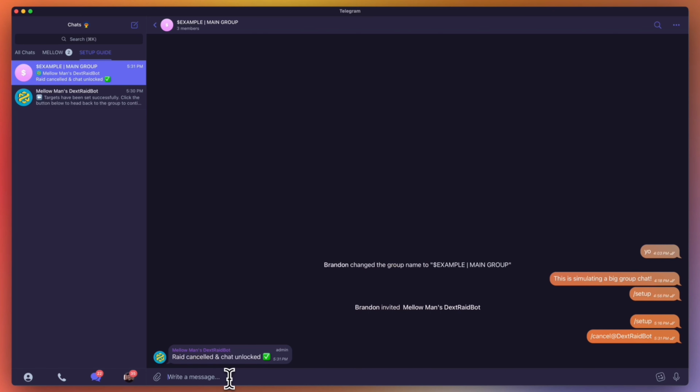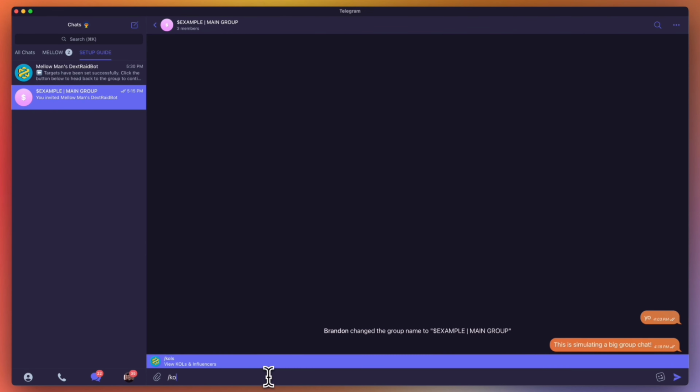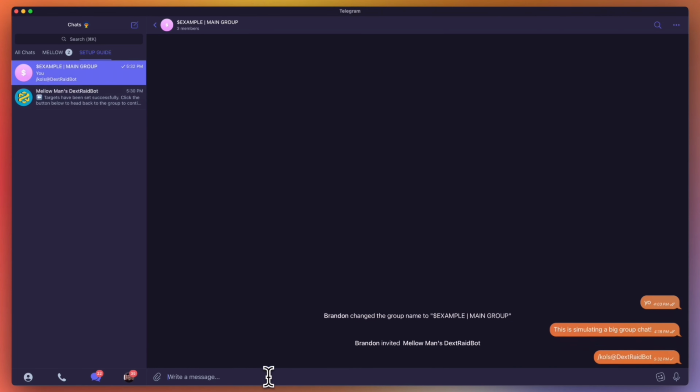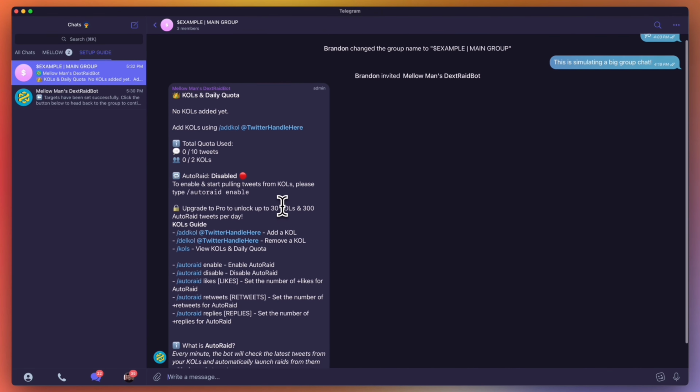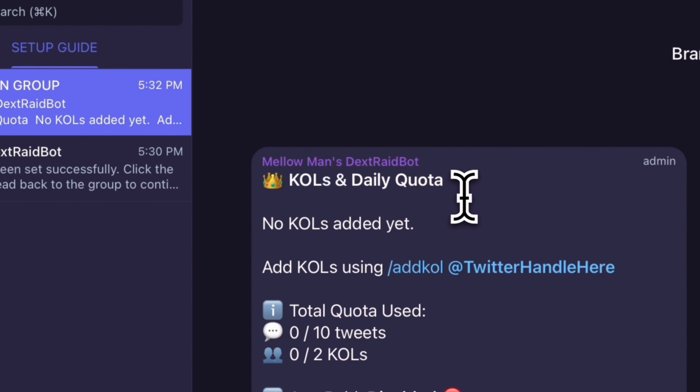We're going to dive deep into auto raids. One of our best features is auto raiding. If we type /KOLs, which are influencers basically, and press enter, you can see we've got a bunch of information. We've got the KOLs and the daily quota. There's no KOLs added yet. If you want to add a KOL or an influencer, you literally just type /add KOL and the handle.